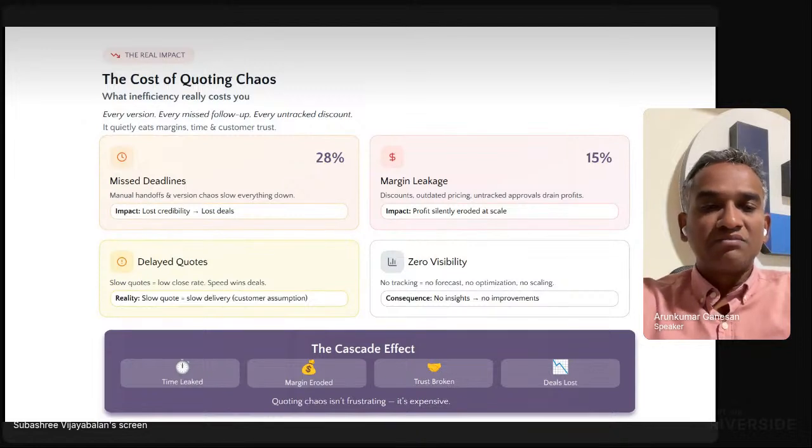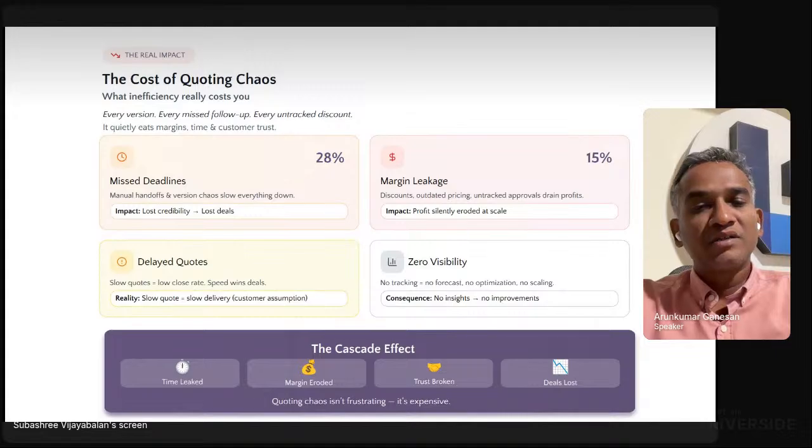All right. So it should not be a frustrating task, right? At the end of the day, you made a lot of sales, but you are not making margins. So it is expensive, isn't it?